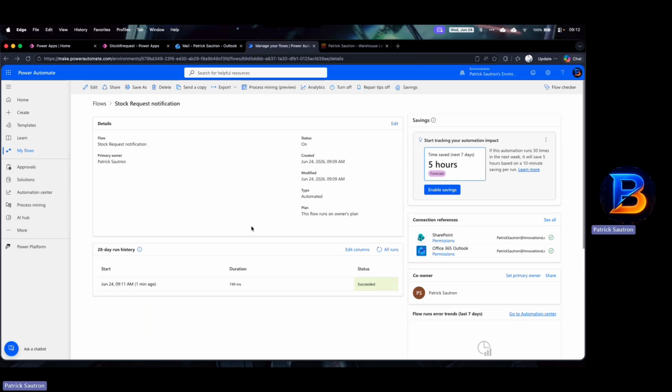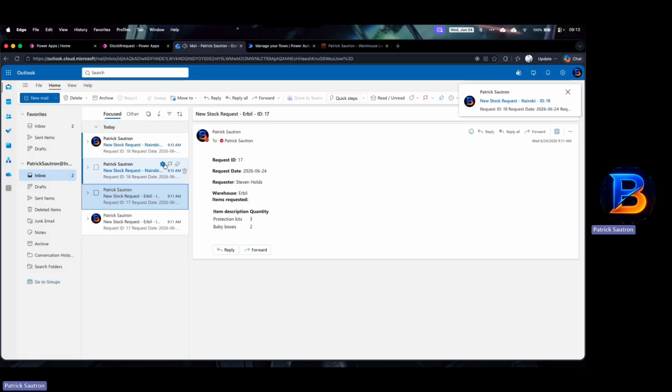So we need to wait to see when that automation will be triggered. And then we can check in my inbox if the relevant email has been properly received with the right warehouse location. Refreshing until it comes. Here it is, 1 second ago. Perfect. So now I have an email.